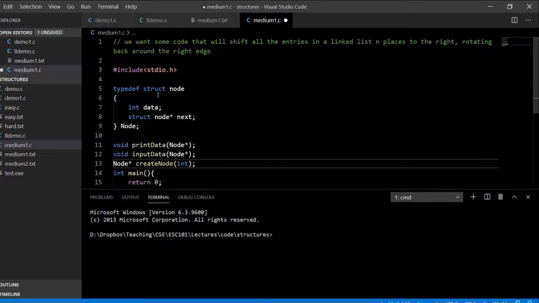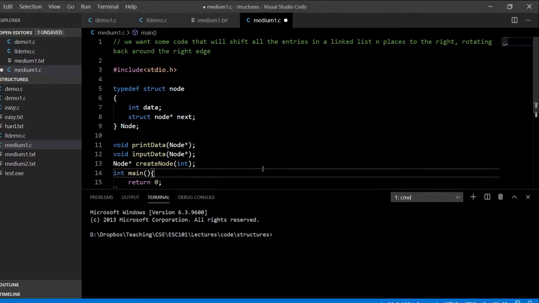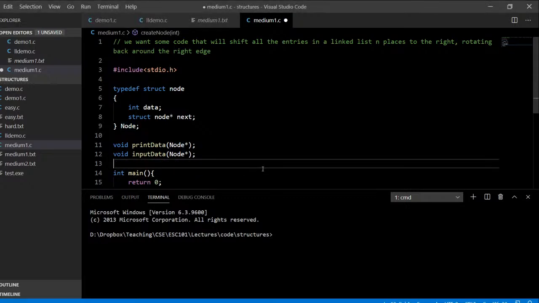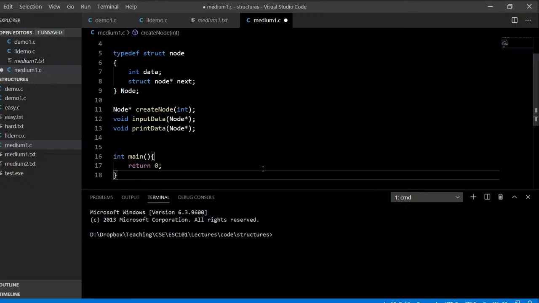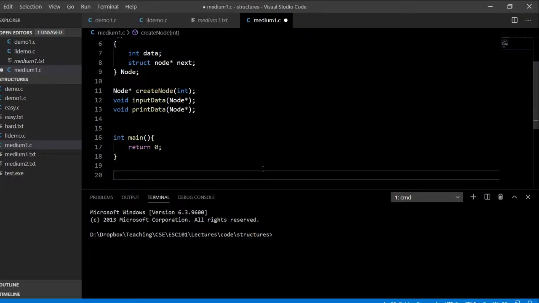So these are 3 functions that we will need for sure, and now let's create these functions one by one. Actually, let's put these in the order that we'll be using them logically. So what will I do now? I will make the function create node.